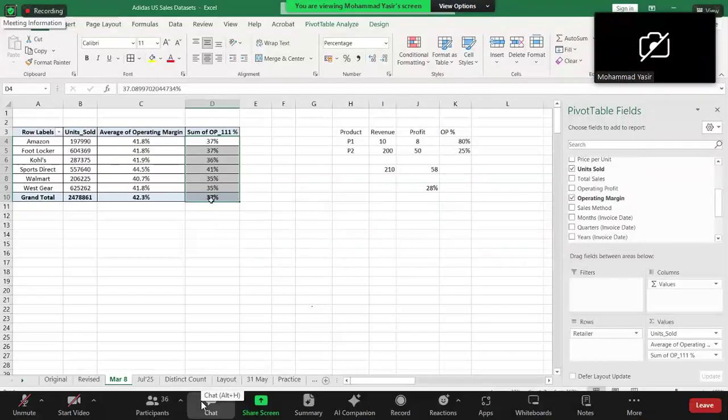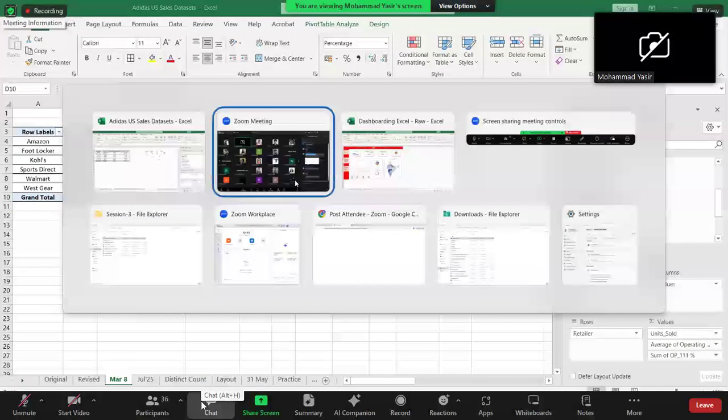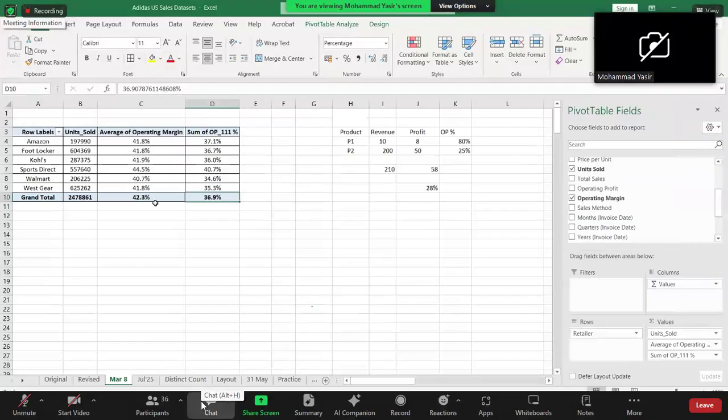Here I did a unit weighted calculation, right? So 36.9 is my actual unit weighted operating margin. Look at the difference between the two. I would have said 42. Actually, it is only 37. So I created a new field called operating margin, operating profit percentage. Okay?